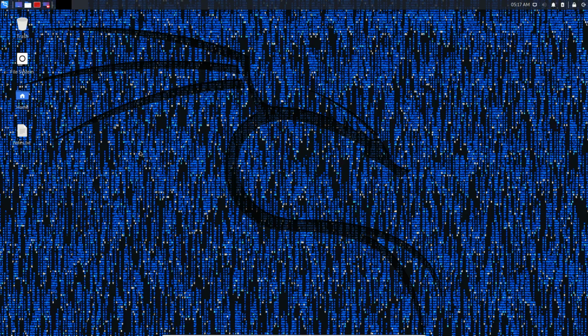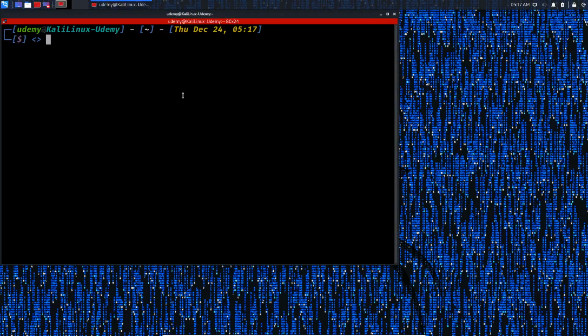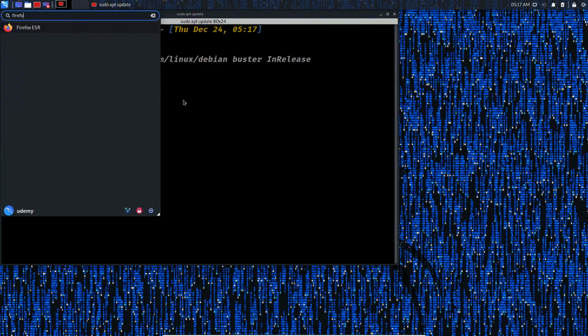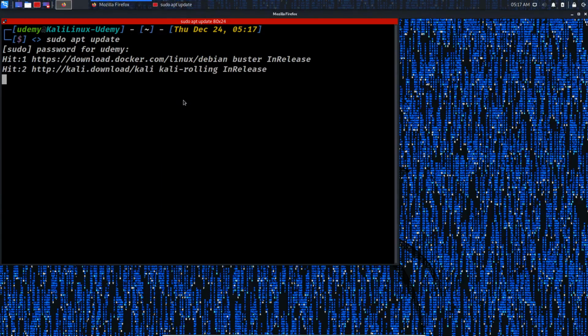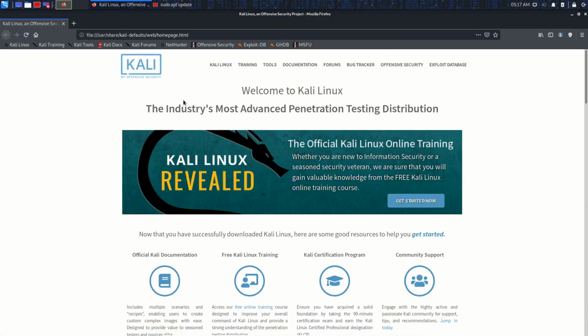virtualizes applications for you. For example, you can have Ubuntu, you can have, for example, a MySQL service, you can have Splunk SIEM, whatever you want, you can install it with Docker if the image or the repository exists. So let's launch our terminal here and run sudo apt update, put the password, and also launch Firefox to see how we can install Docker.